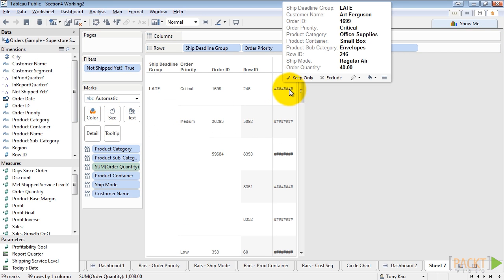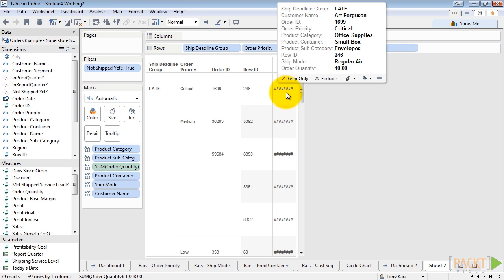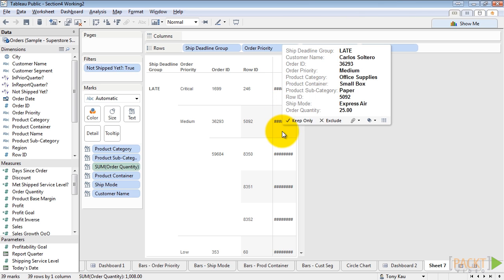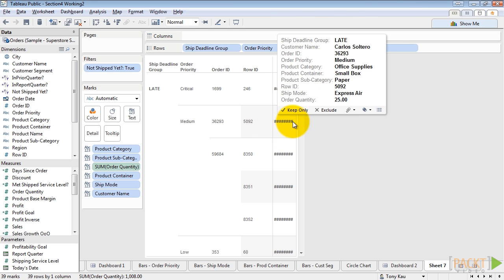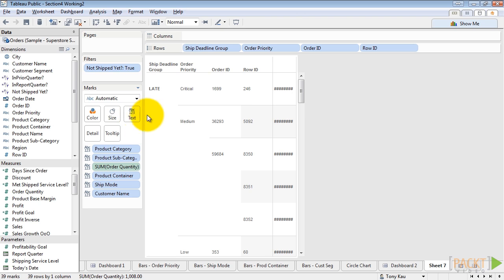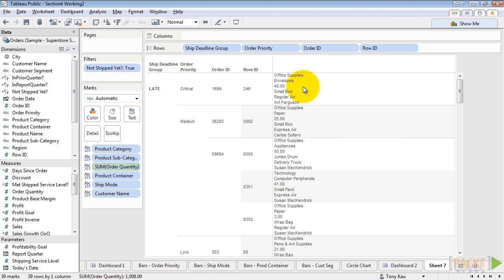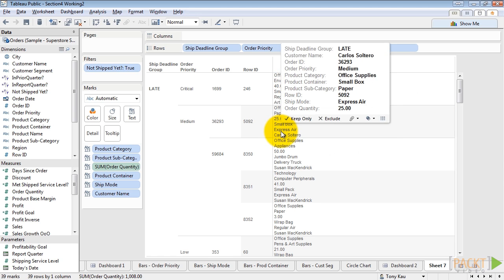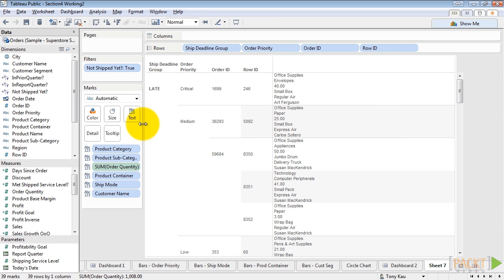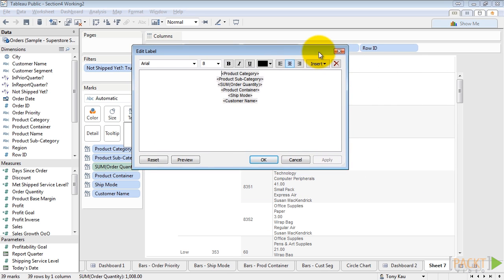Tableau is giving us something similar. You might recognize this from Excel. When there's too much data to fit in the area that we've given it, it just turns into a bunch of pound signs. So let's go ahead and fix this. We'll make it wider first of all, but then we also want to turn this into a more readable format. So let's click on text and the ... And we can format and arrange these a way that makes maybe a little bit more sense.